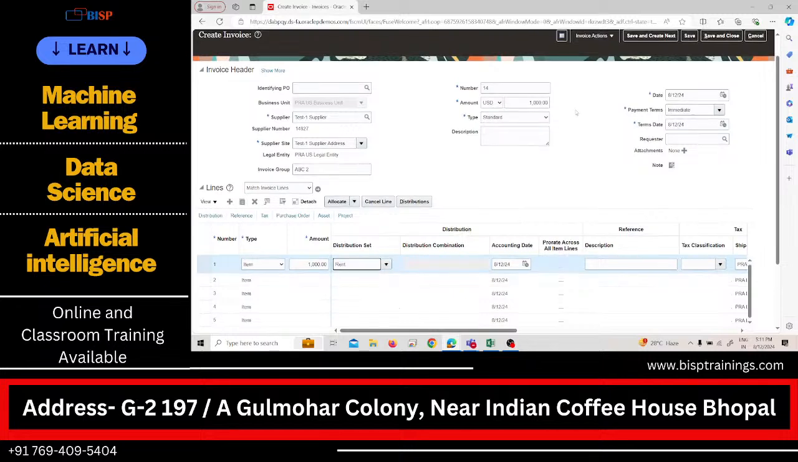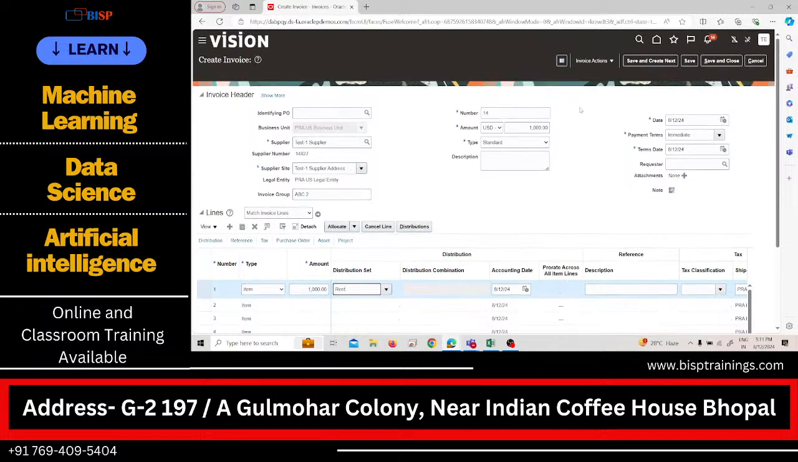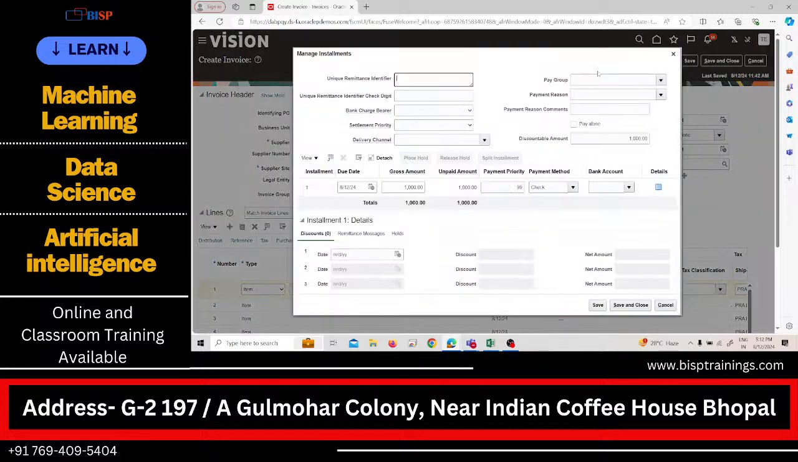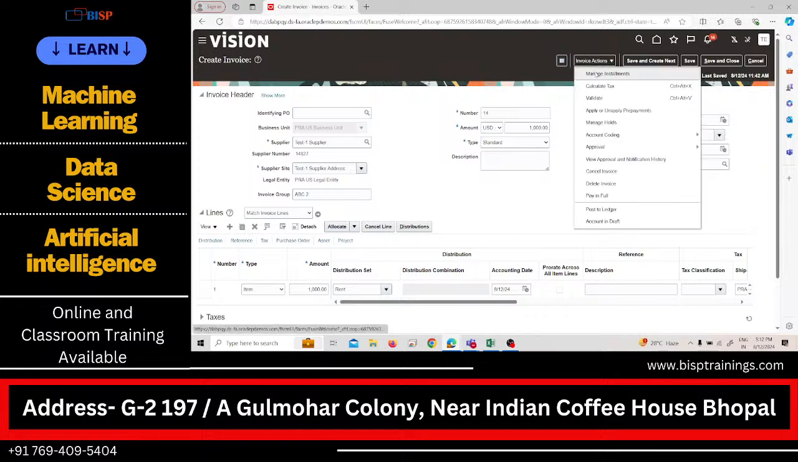Before validating this invoice, the invoice group we have provided is ABC2. Now we will provide a pay group to this invoice. We will cover all the permutations for this payment process request. From the invoice option we click on manage installments, and we will see the pay group here. We choose the pay group domestic, so it will be a domestic pay group with invoice group ABC2. We click save and close, and we validate this invoice.